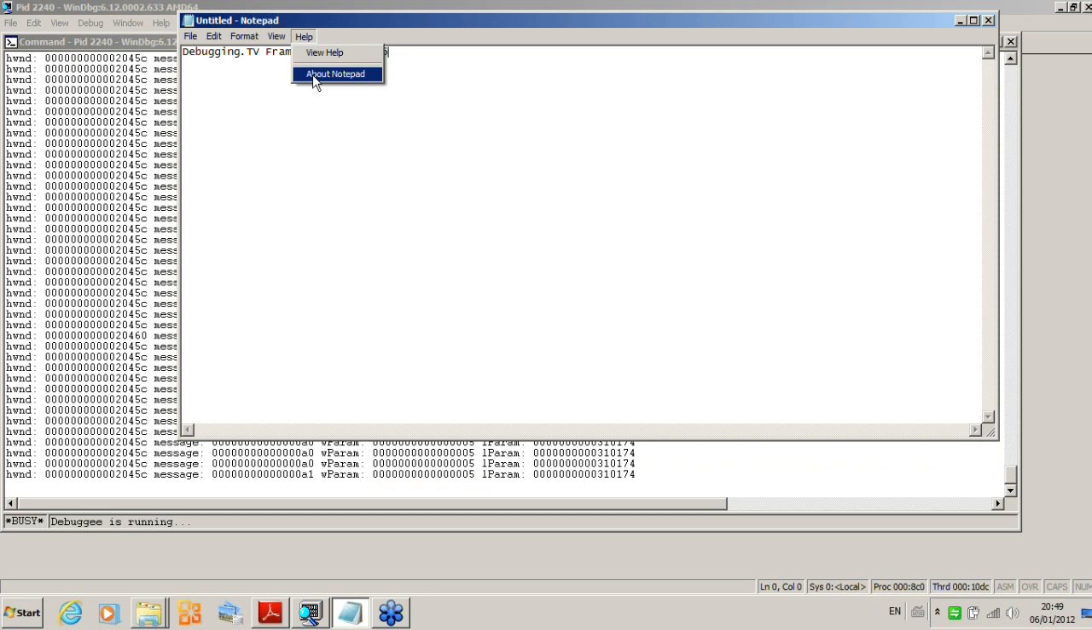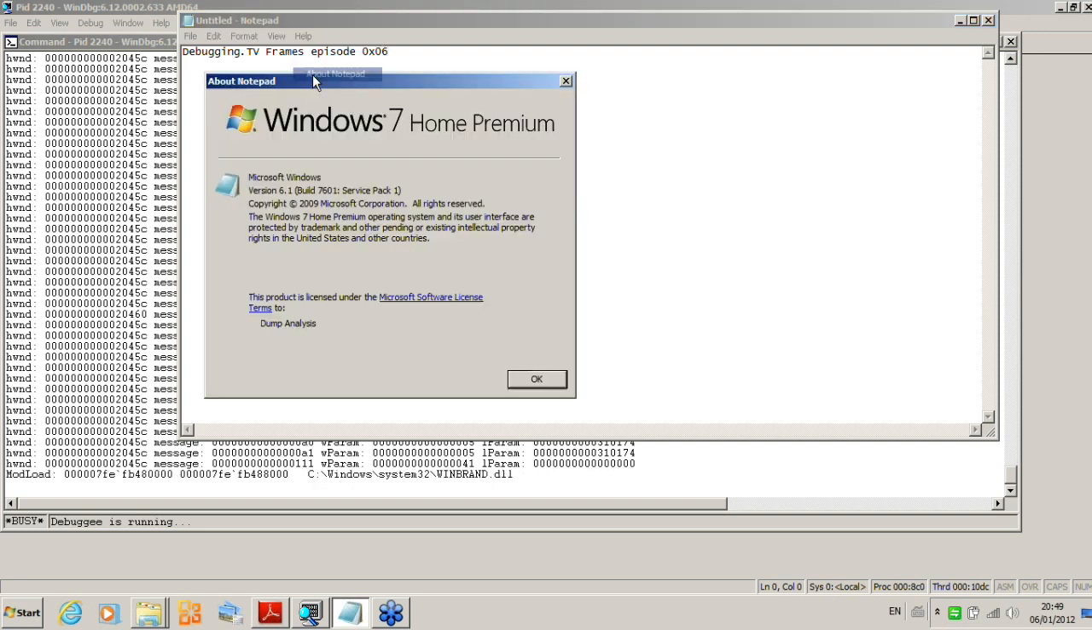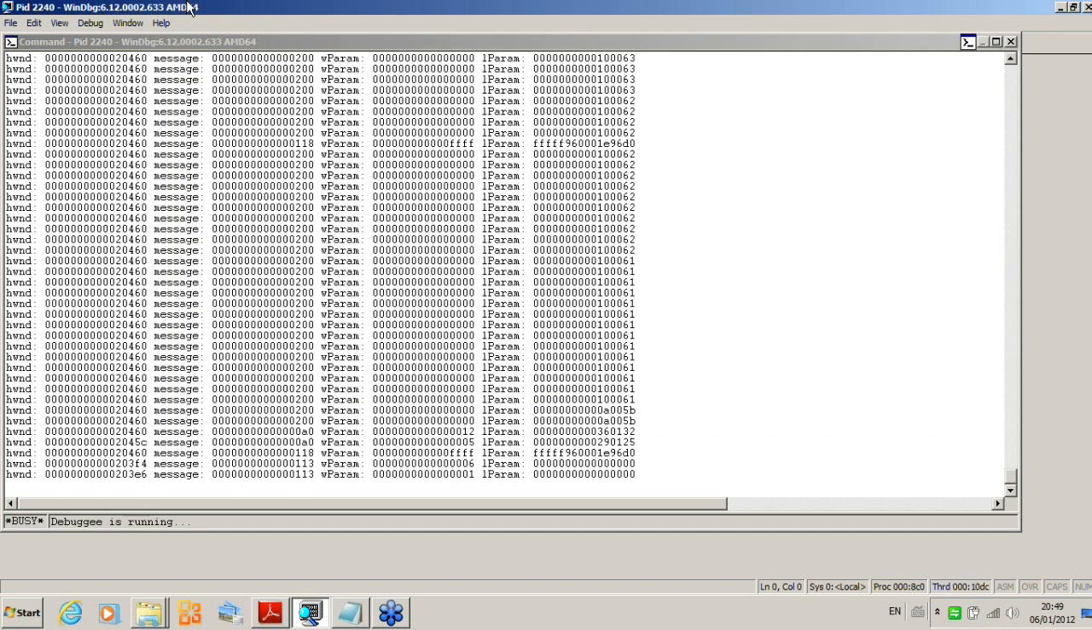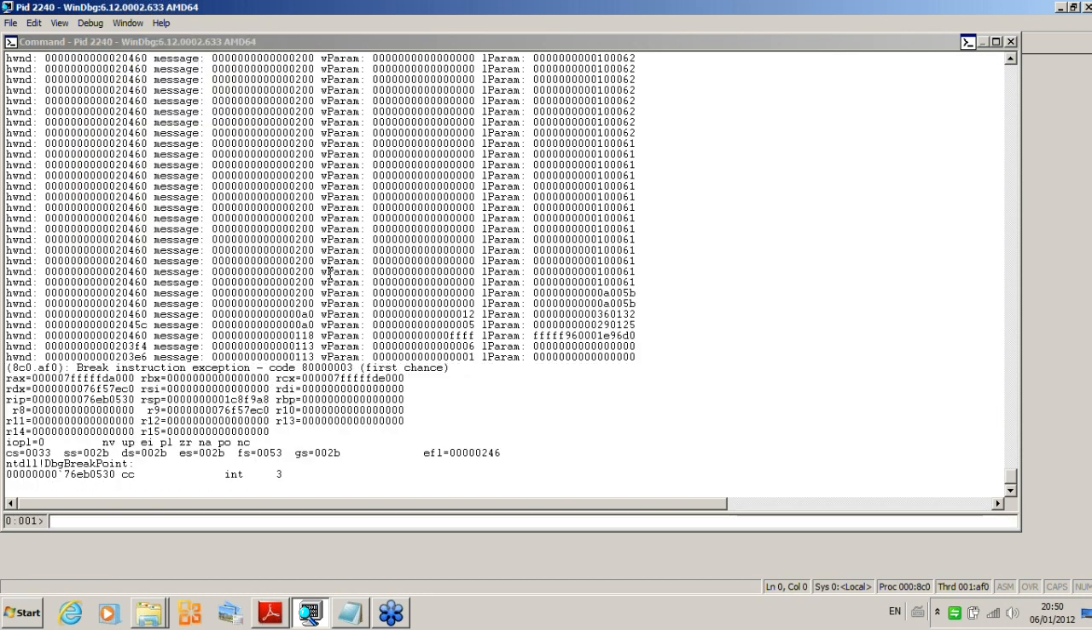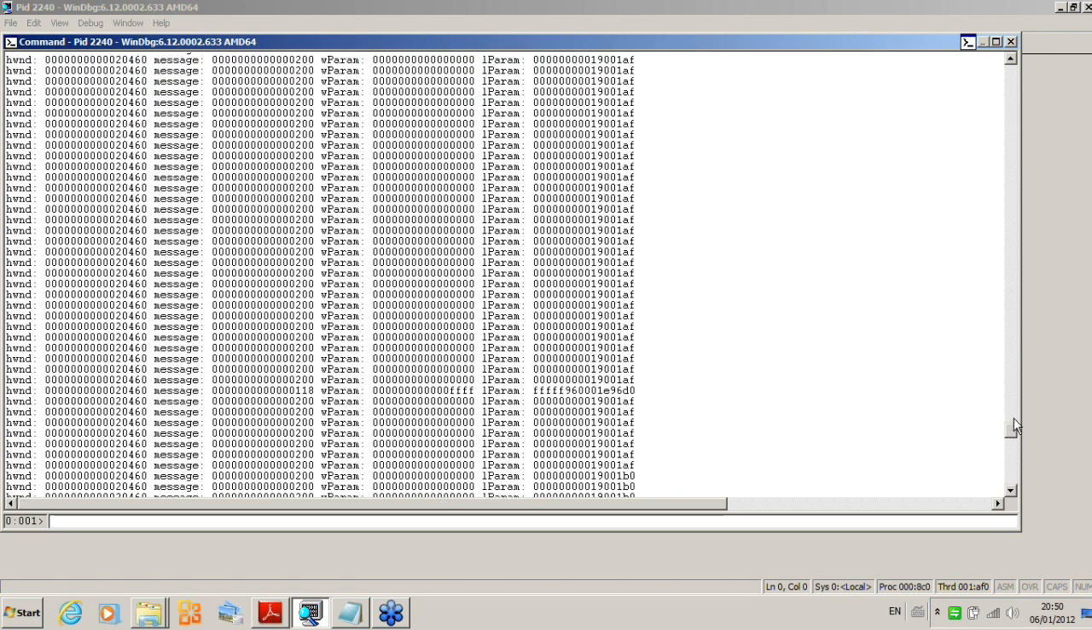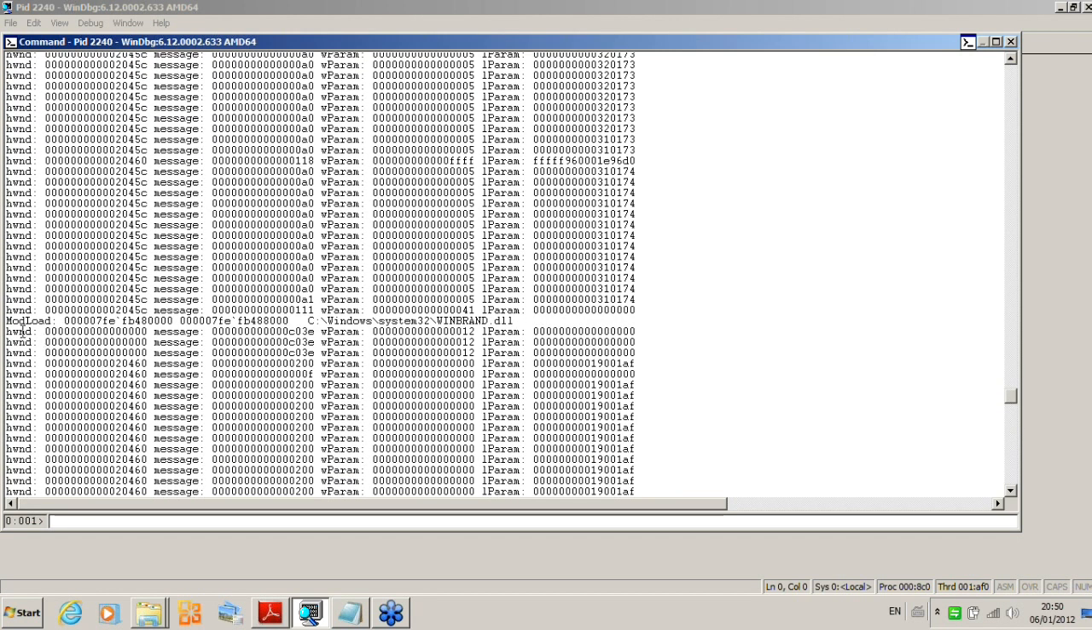If we launch the About Notepad dialog box, we also notice a module load event. So the Windows brand DLL was loaded. Then we dismiss it, go back, and we break. We scroll a bit, and we see that module load event.